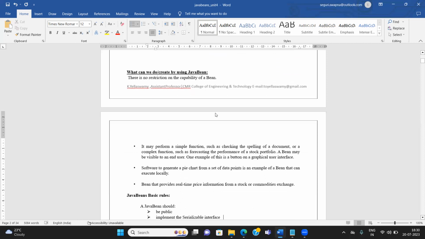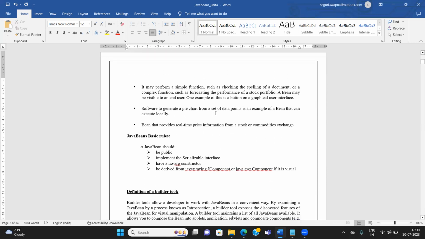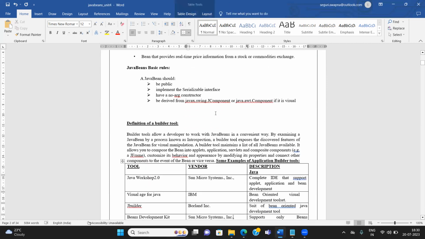Now, when we are developing a Java Bean in a Java class, it has some rules. Every time the Java class should be public. It should implement the serializable interface, and it should have a no argument constructor, and it is derived from javax.swing JComponent or java.awt component. This is the package through which we can create the Java Bean.